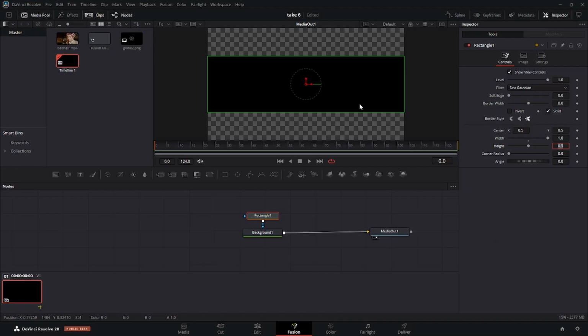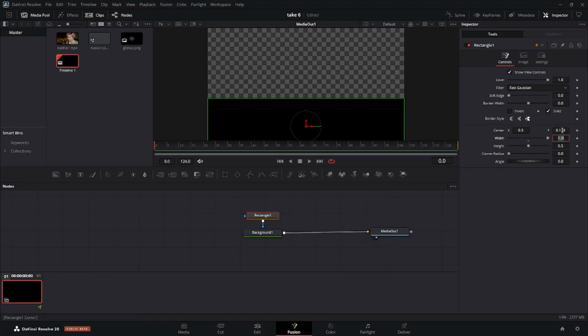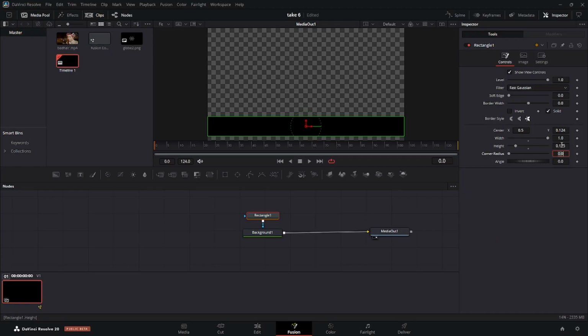Now we're going to make a couple more changes. In our center Y value, we want to make that 0.124. And in our height, we want to make that 0.175. And that will give us our box.